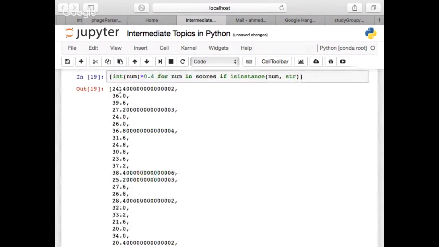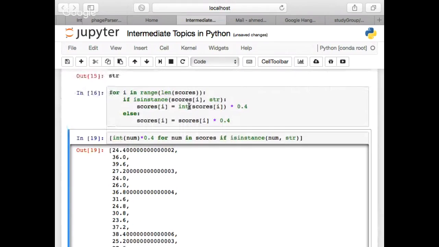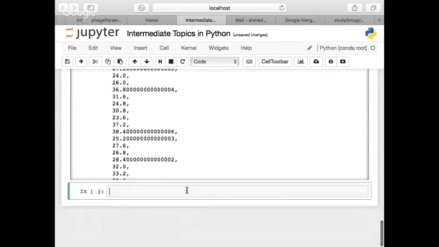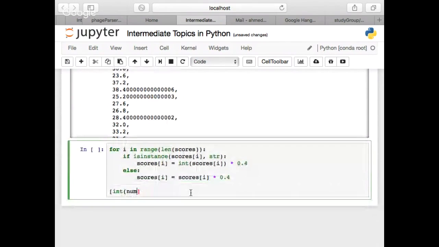So not only did that create a list, it multiplied everything by 0.4. So now we have our scores out of 40 instead of in percentages. And if we wanted to actually mimic this entire for loop up here, which I'll copy down so you guys can still see it, we could have been like int num times 0.4 for num in scores, just as before.